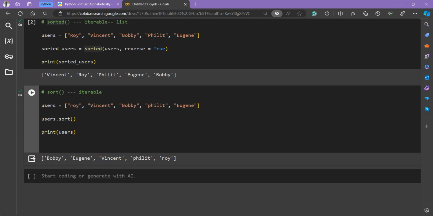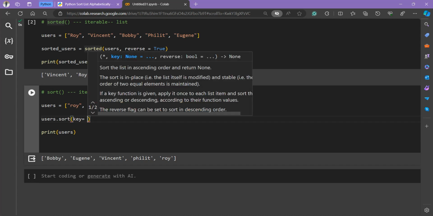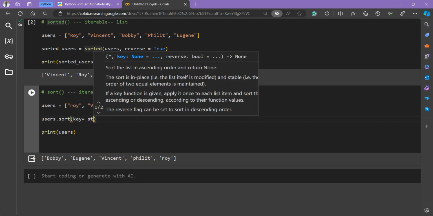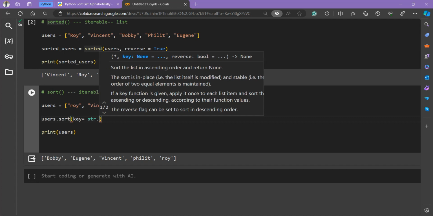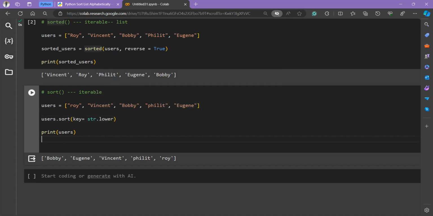The problem is that some of the usernames start with a capital letter and some of them start with a small letter. So we need to make sure that each list item is sorted based on lowercase. For that, we need to convert each item of the list, like the usernames you see here, to lowercase. You can use another parameter of sort, called key, where you can provide a function, and this function will be applied to each item of the list. Here we are going to use the Python str.lower function like this.